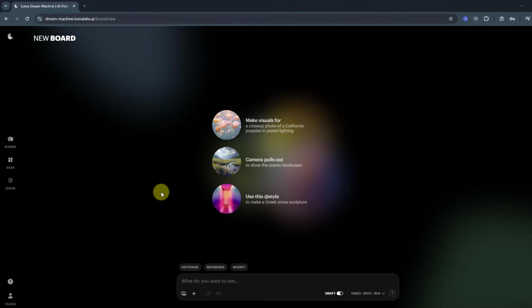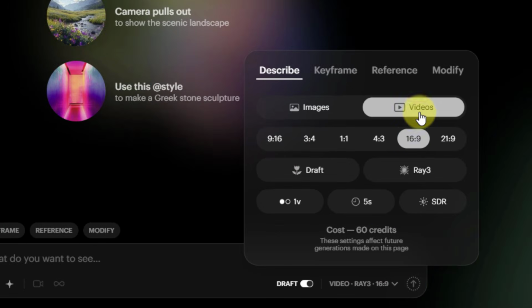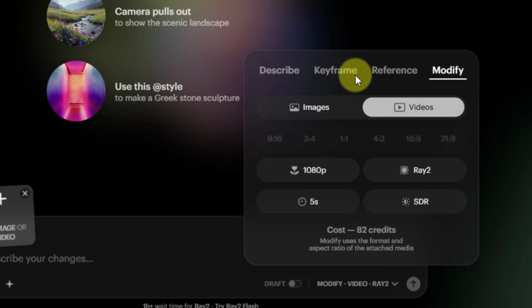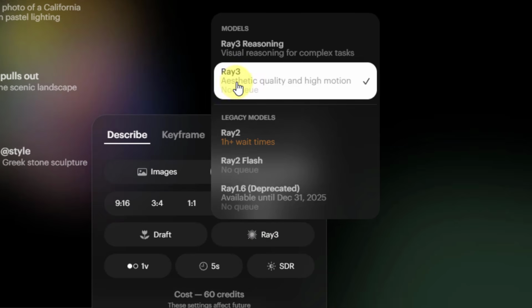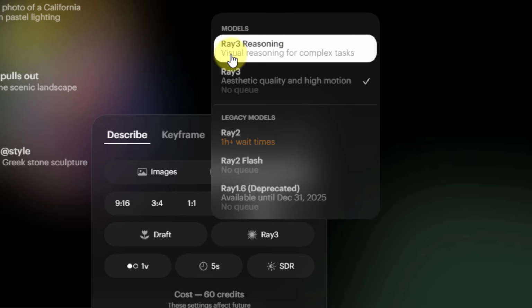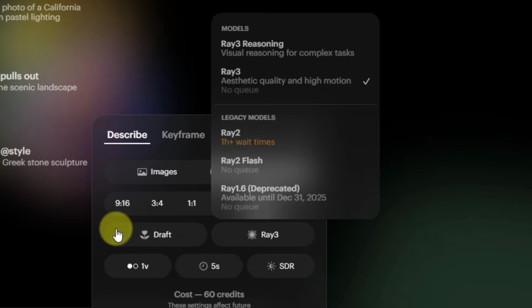So guys, the interface is very user friendly. We can see boards here and ideas, editor and profile. Also we can see simple templates, and we can write a prompt here or upload an image. So let's talk about features. We can click here and see settings, videos and images, and also keyframe, reference and modify. Let's go back to the first, and we can switch models here. We have the Ray3 model and Ray3 reasoning. Reasoning is for visual reasoning on complex tasks, and Ray3 is for aesthetic quality and high motion. We can also switch to older versions and draft mode.